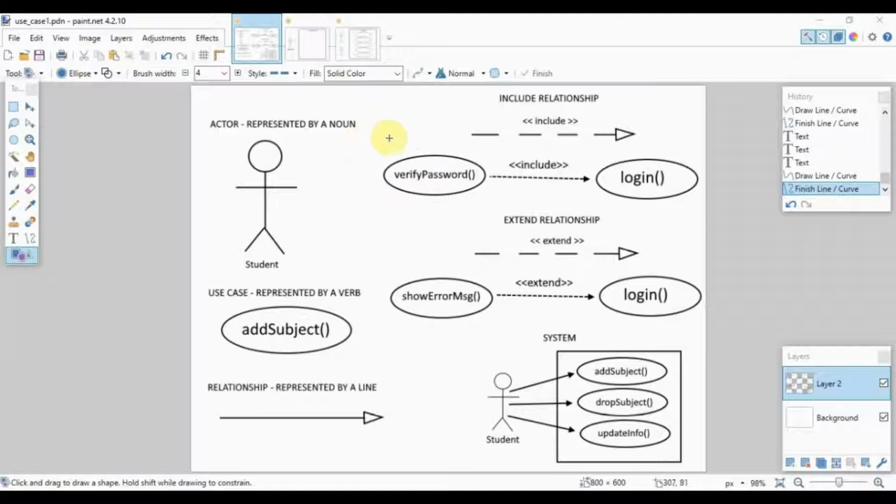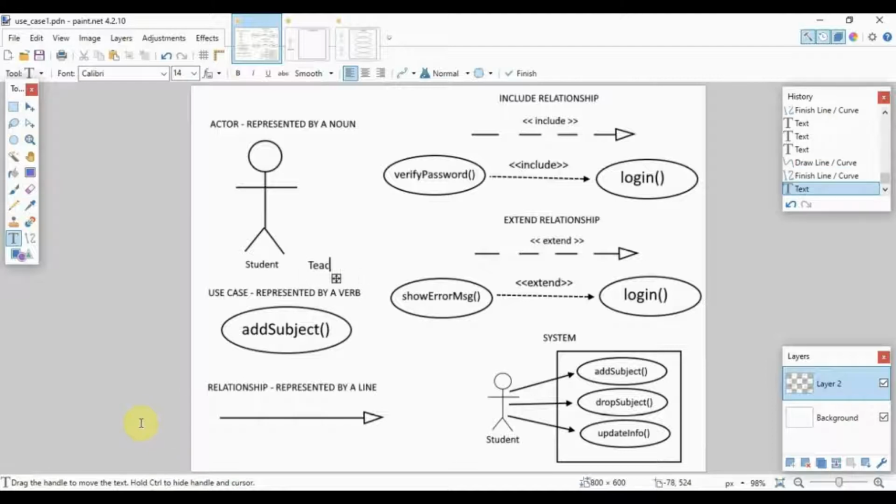So let us go over the parts of the use case diagram. Let us start with the actor. The actor, as seen here, is a stickman figure and is represented by a noun. So these are the users of your system. These are the people who will directly interact with your system. So the users of your system can be people such as teachers, admins or administrators, employees or managers, and so on.